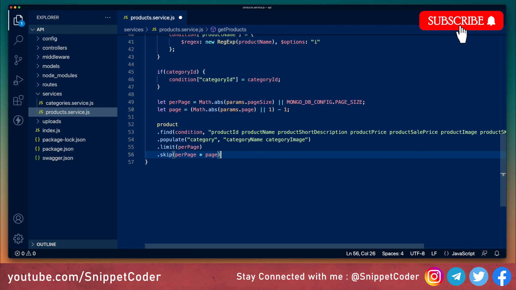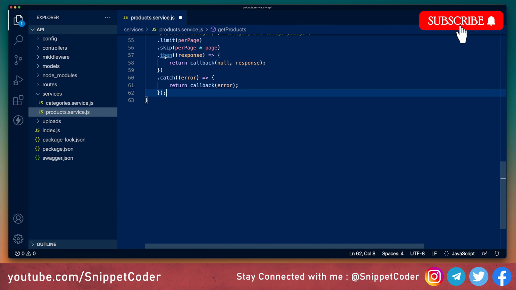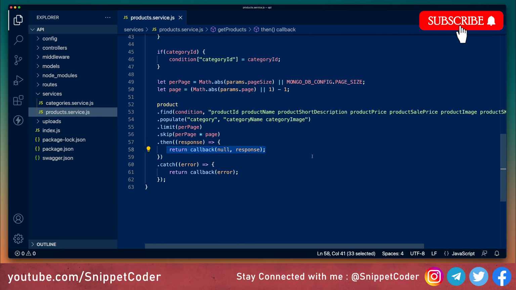Then we have this code and we will paste here for responding back with that data which is coming here. And here we have return of callback for the response we are getting. Then we have the response for our callback in the catch, if we are getting any error here.